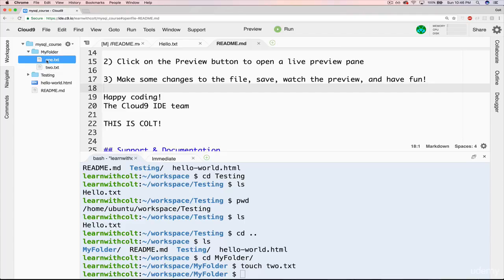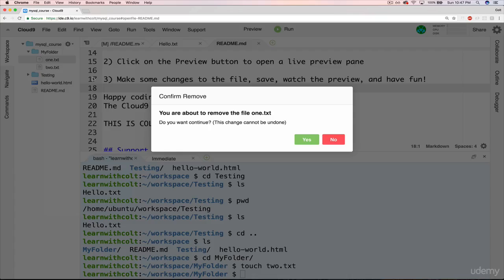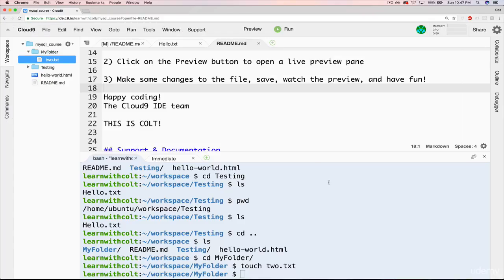And this is not something that I actually covered in the previous video, but I do think it's pretty self-explanatory. You right click, you'll scroll down and click on delete. That's one way of doing it. It's going to ask you if you're sure you want to remove it. It can't be undone. We'll click yes.